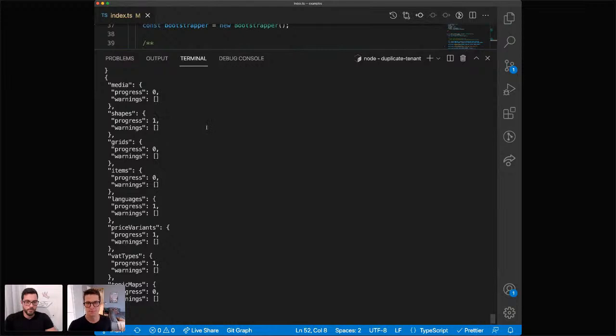import to the tenant. Now, when you see this, this means that the backup of your tenant, that the export, is already done, and now you'll see the import is working. The media are uploaded. The shapes are done. Grids are done. It's now working on the items. So it's about 40% done with the items, and then all the rest are done. So when this hits 1, the script should be finished.